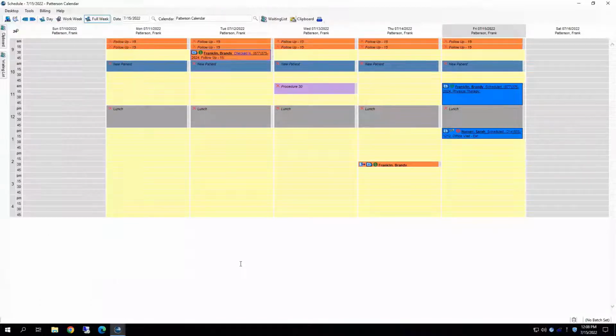You can drag and drop appointments from your waiting lists, as well as the clipboard if you want to copy and paste certain appointments. To schedule a new patient or an existing patient, whether the patient already exists in the practice or I will create a new patient chart, all I need to do is hit the appointment slot or the time. It's really easy.